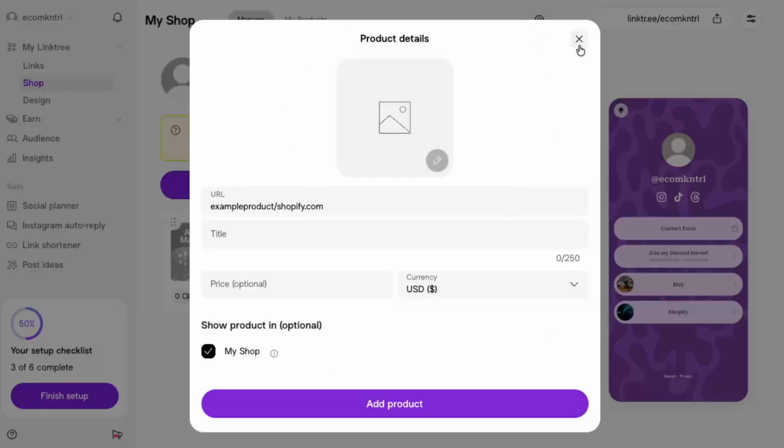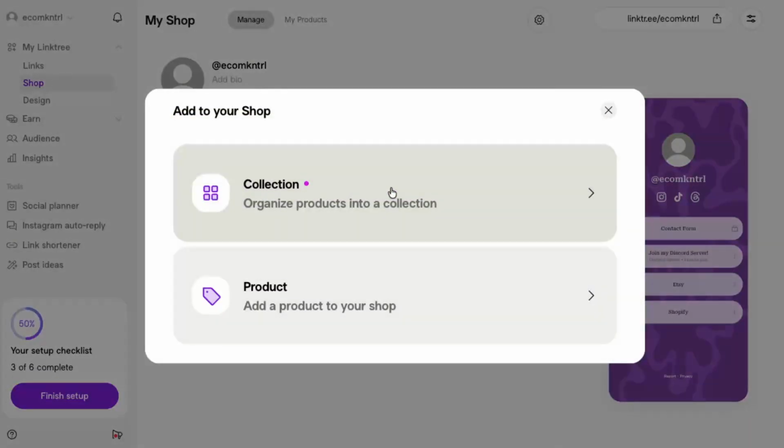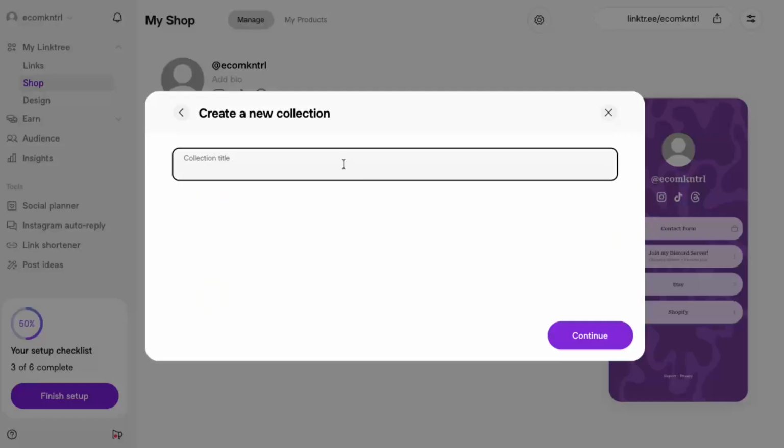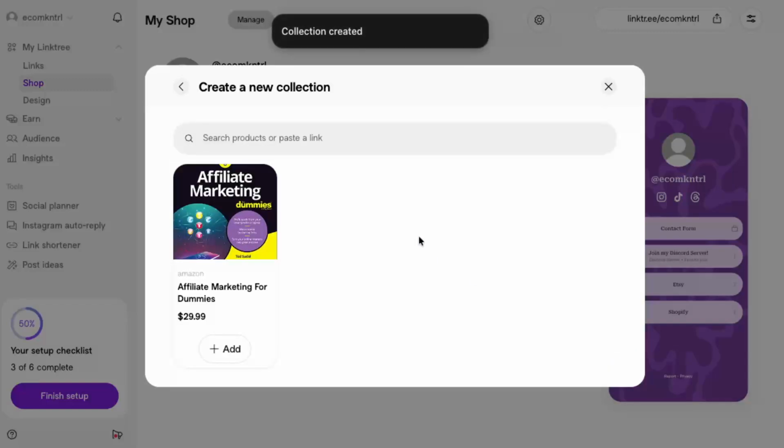Once you've added at least one product, you can organize things more neatly by creating collections. Go back to the shop section and click Add again, but this time choose Collection. Give your collection a clear, descriptive name, like ebooks, presets, or courses, so visitors quickly understand what's inside. When you're happy with the name, click Continue.